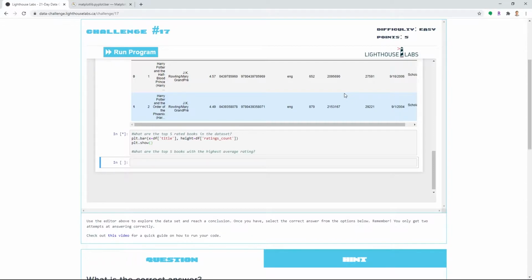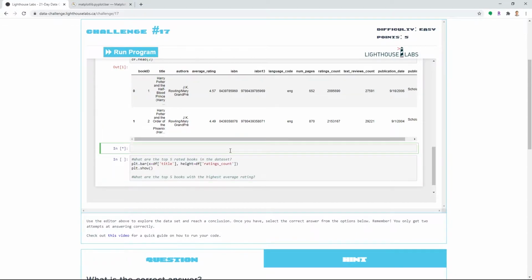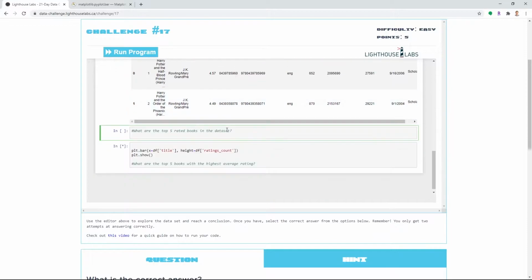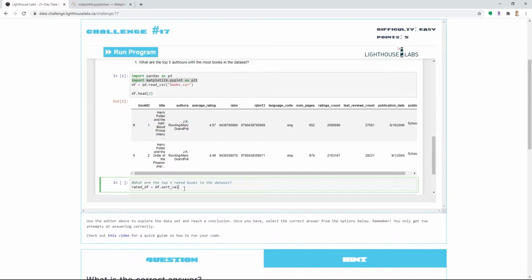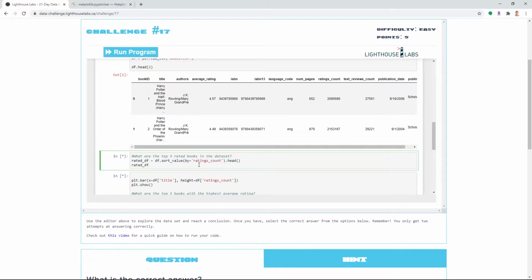We're in fact trying to create a chart with all of the books that are available here. To correct this, what we're going to do is limit the data set to only show the top 5. And to get the relevant values, we'll use the sort_values function on the data frame. So let's go ahead and cut these, paste it down here, and then start organizing our data frames. Since we're interested in the top rated books, we'll take the data frame and set it equal to a new variable called rated data frame. And we'll use the sort_values method and sort it by the ratings count and call the head function to return the top 5. Let's take a look at this new rated data frame that we've just created.